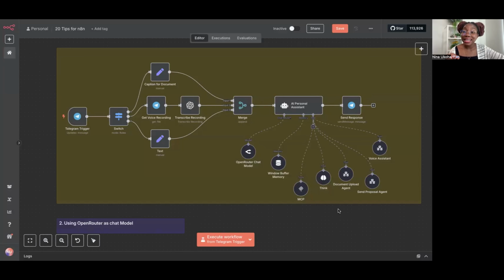For our next n8n game changer, we have number two, using Open Router as a chat model. So over here in our AI agent, we can see that we have Open Router connected as a chat model. And one thing about Open Router is it's the easiest way to get access to multiple different AI models. So there you can have access to free models, cheap models, models that we know, unrestricted models.